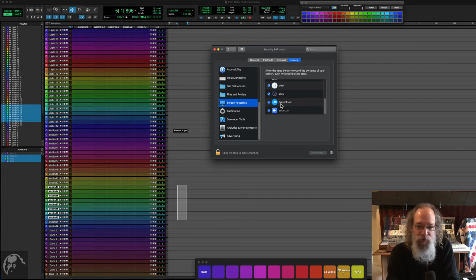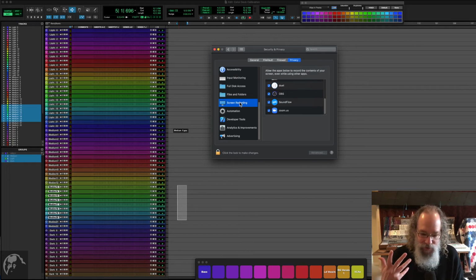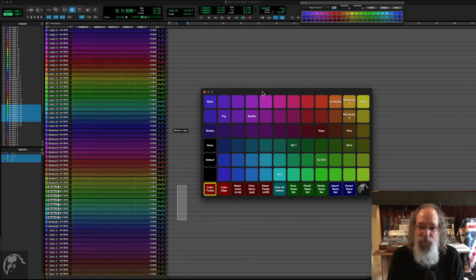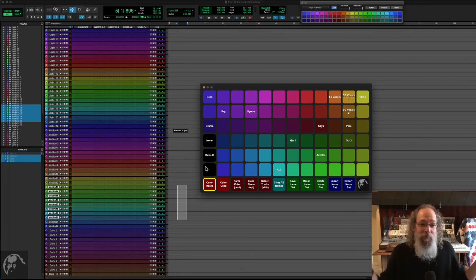I've seen on a couple of systems, and surprisingly mostly laptops, what will happen is SoundFlow will be in the list of applications, but it's never actually been granted access to record the screen. And what it ends up doing is sampling the pixels of your desktop background. So somehow it's allowed to sample the pixels in the desktop, but not the windows above the desktop. So as soon as you enable this, then it will work. At that point, if you've run the color calibration, you'll probably need to rerun it because it's been sampling the wrong colors. And there you go.